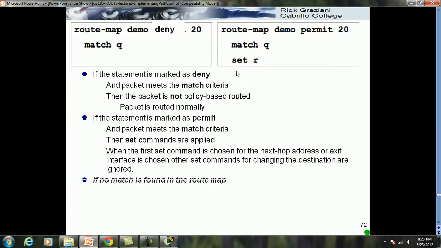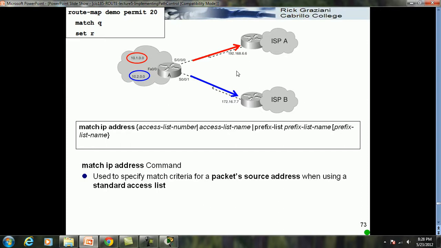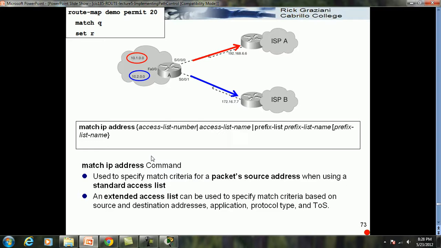Yes, this is the example. See, now from A, I got two routes to ISPA and ISPB. I say all packets coming from 10.1 should go via ISPA. All packets coming from 10.2 should go via ISPB. See, match IP address is used to specify match criteria for the packet source address when using a standard access list. An extended access list can be used to specify match criteria based on the source and destination address, as well as protocol type, application, everything.